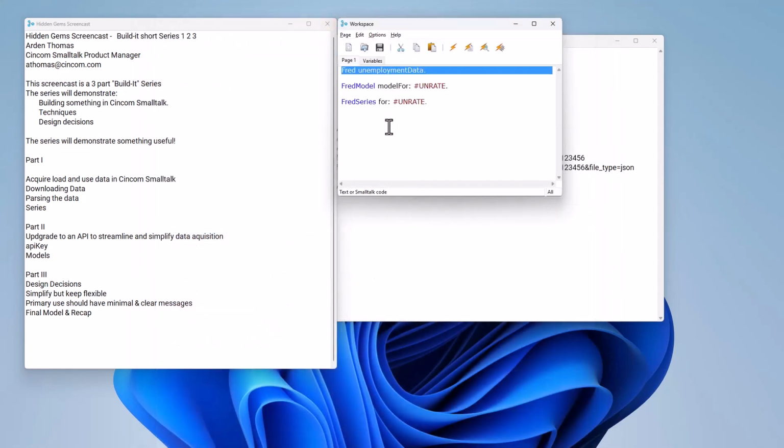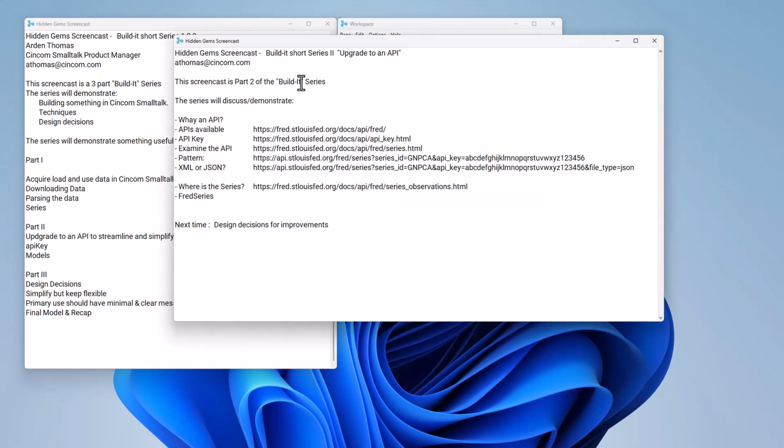Today we're going to attempt to do the same thing using an API. So this is part 2, essentially an upgrade to an API. Now, why? What's the benefit of an API? Well, if the data is updated, I'd need to go to the site, download the new file, and parse it again. Using an API directly simplifies and streamlines the process of acquiring that data.